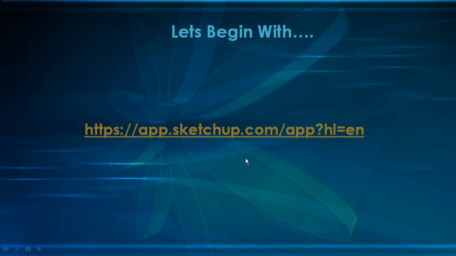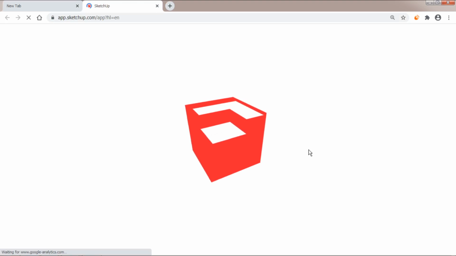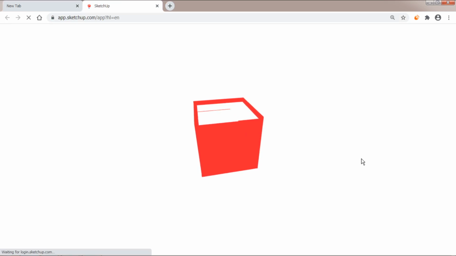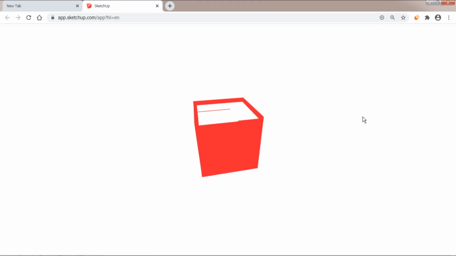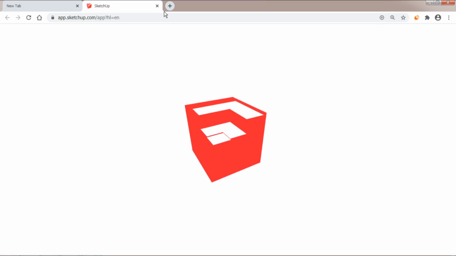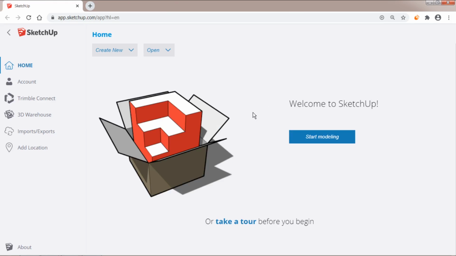Now let's begin with how to draw the model in the SketchUp software. The link is given in the description box. Students should click on this link. It automatically opens the Google SketchUp software online, where we can draw the model and also do the shadow analysis. After clicking on this link, it opens the Google SketchUp software.